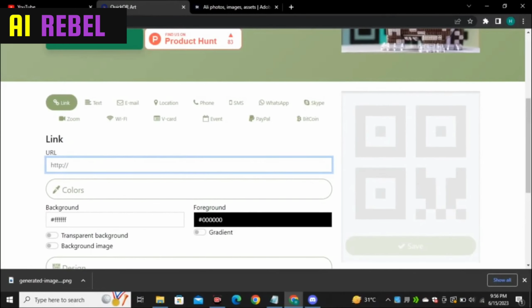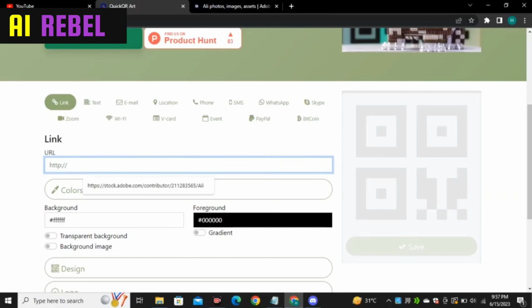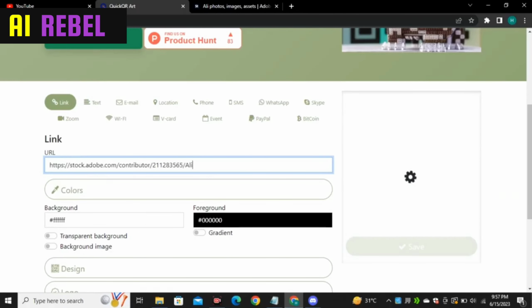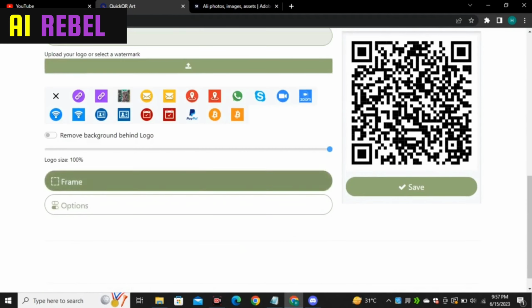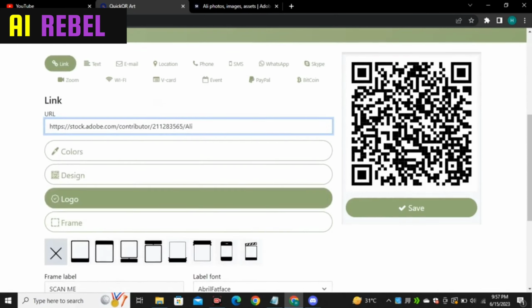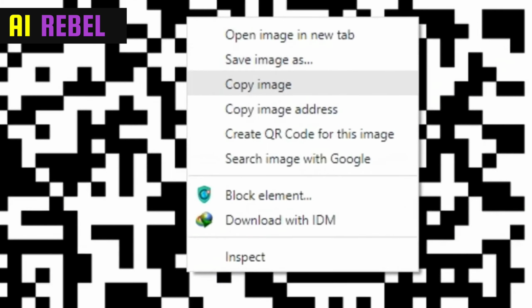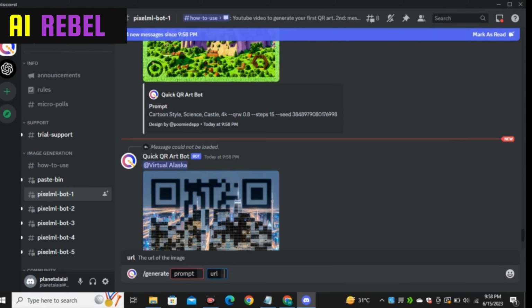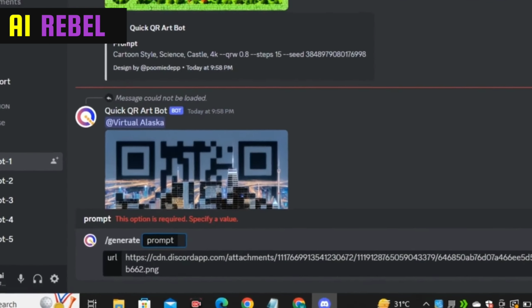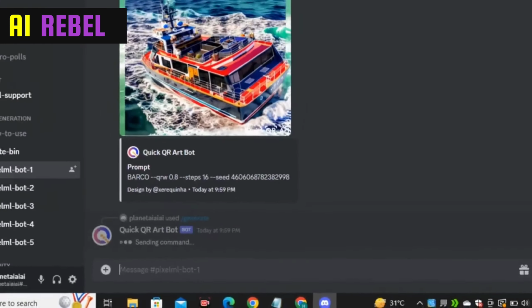To generate your own artwork, you need a URL of your QR code. For that, just go back to their website and paste your URL. For example, I'll copy the URL of my Adobe Store portfolio, and your QR code will be generated automatically. You can also change the colors, styles and other things, but I prefer to keep it simple. Now, just download your image and head back to Discord. Upload your image and copy the URL of your image, then type / and paste the URL in the URL section and then type your prompt. Let's say a cat wearing sunglasses and hat and standing in New York Times Square, and then hit enter.